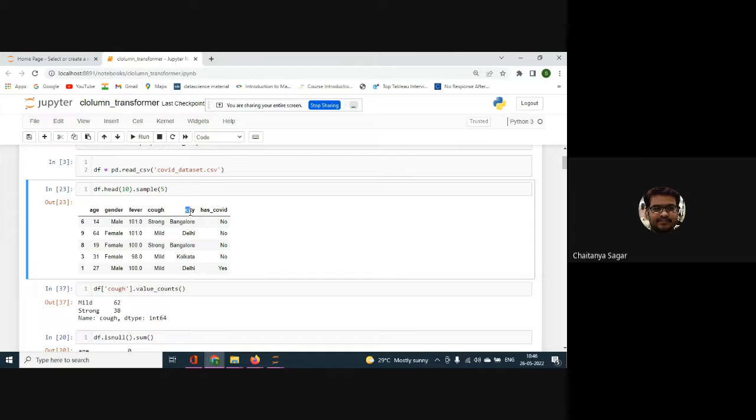When it comes to city, it is also nominal data. For this, which encoding will you go for? Not label encoding. You have to go for one hot encoding. For COVID, you can go with one hot encoding as well as label encoding. It only says whether you have COVID or not. If you have COVID, it will say 1. If you don't, it will say 0.